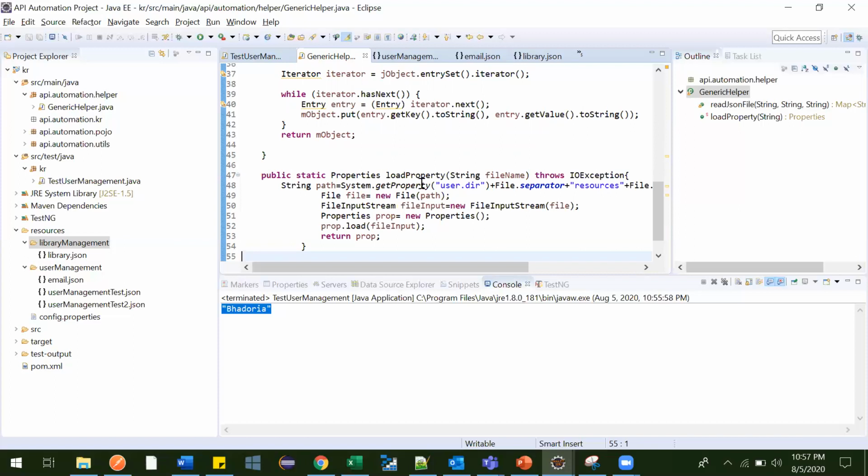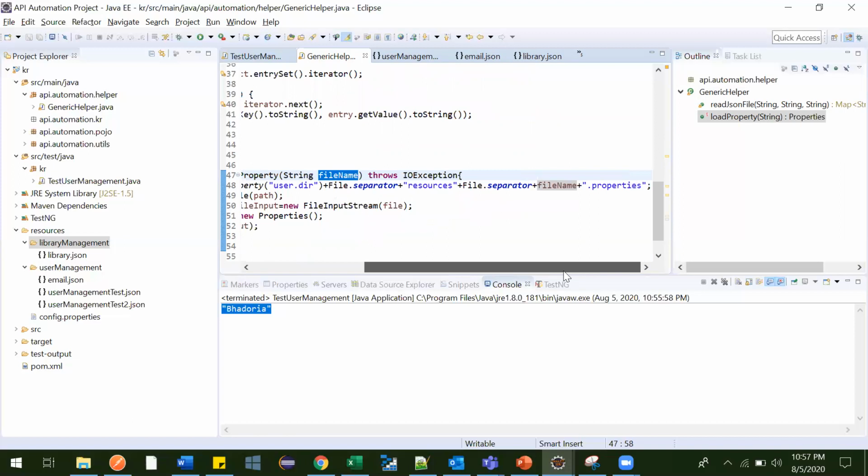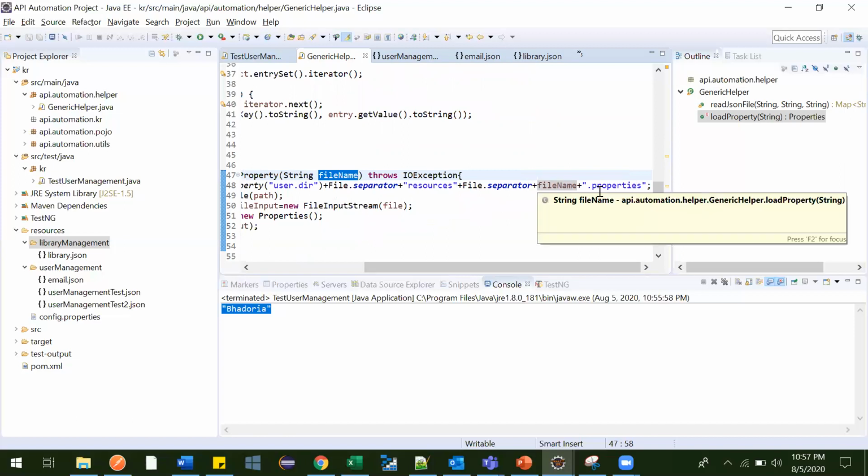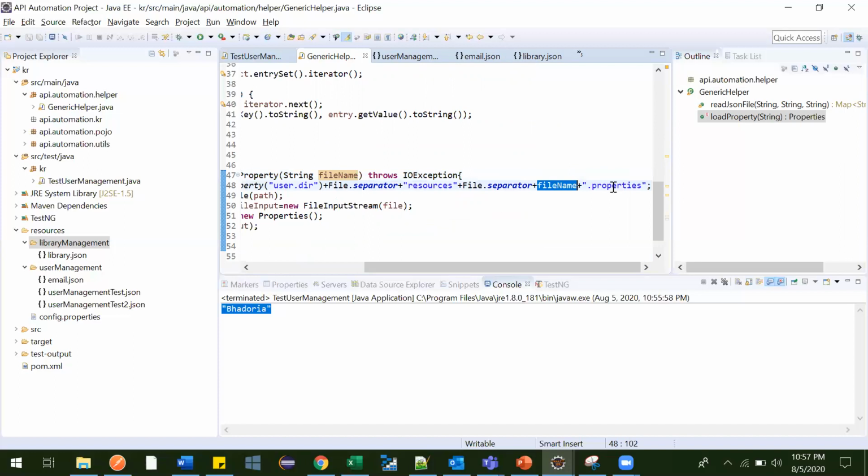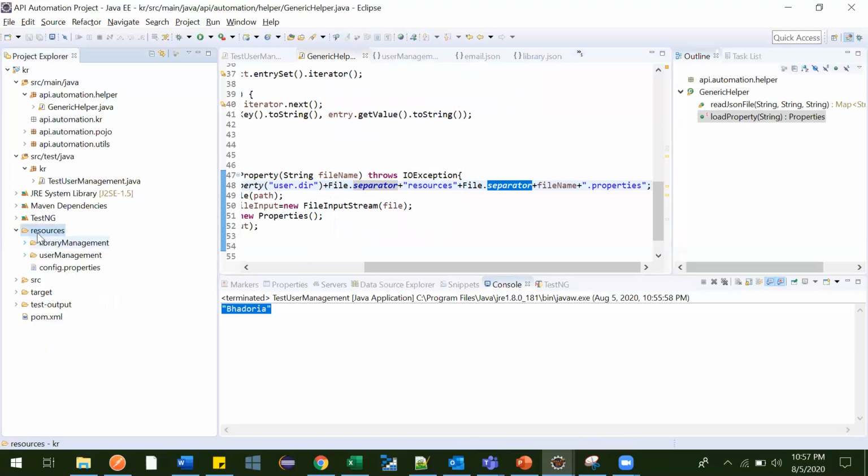Now to read this property file, the user needs to provide the file name, what file they want to read, and from which location. Here we have file name dot properties, and this file name we need to provide. It is also pointing inside the resources folder. Inside resources, it is not navigating to any other folder. It is directly reading this config file. So this file name we will provide, and it will read that.